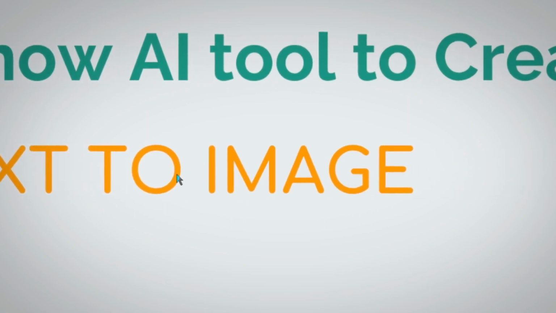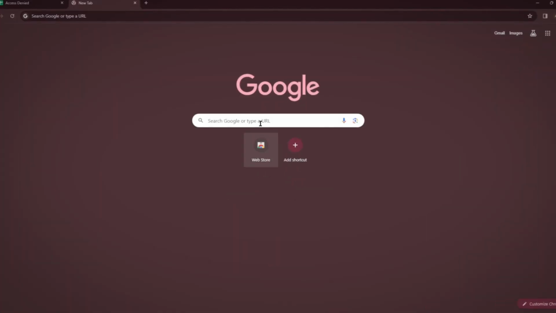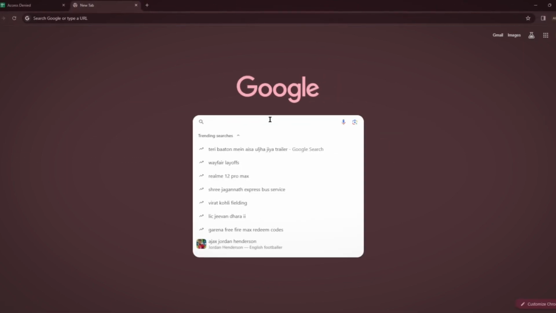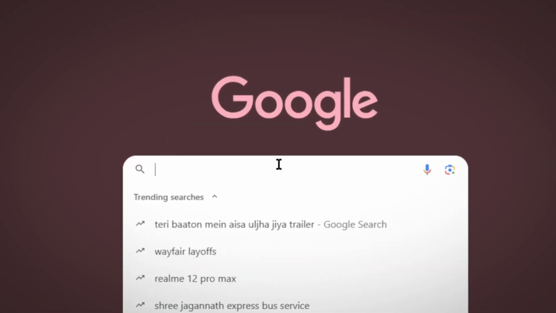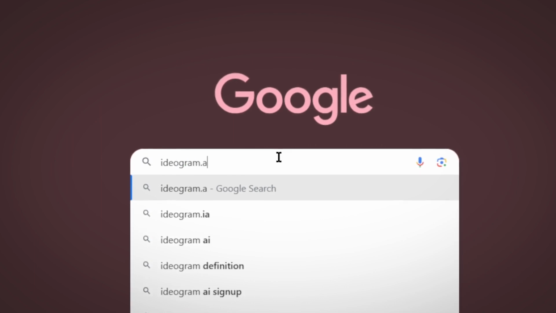So let's get started. First things first, go to your browser and type ideogram.ai and hit enter. Once you're on the website, look for the first link that appears and click on it to access the platform.